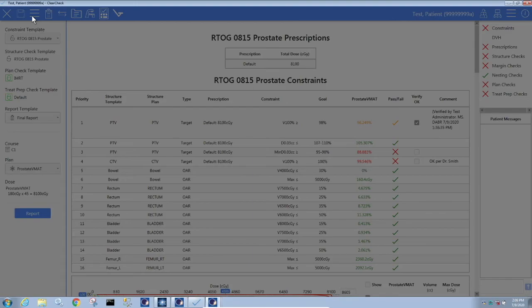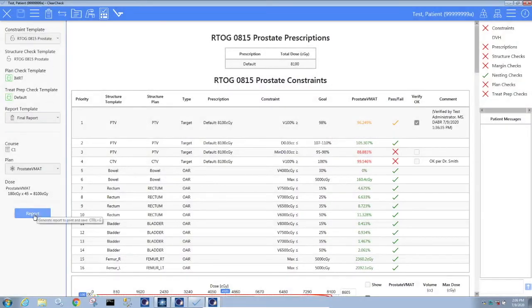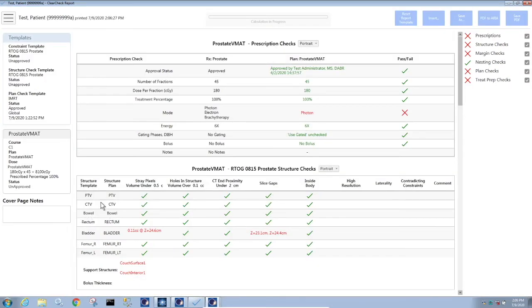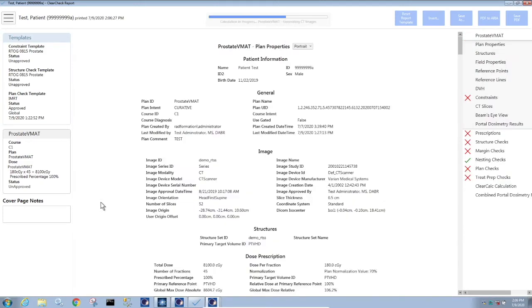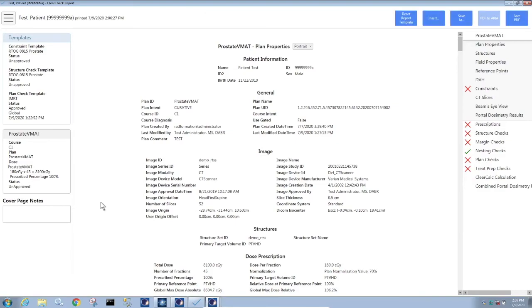So at this point, I'm ready to print my report. So I'll go ahead and select my report template, click Report. And this will then transfer everything to a report setup window where you'll see everything and also include all of the parts of the plan that you would normally print. So, your images, structures, dose prescription, field properties, reference points, DVH. So everything's all in here now.